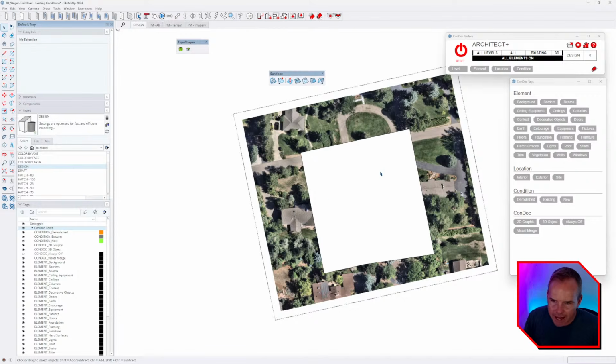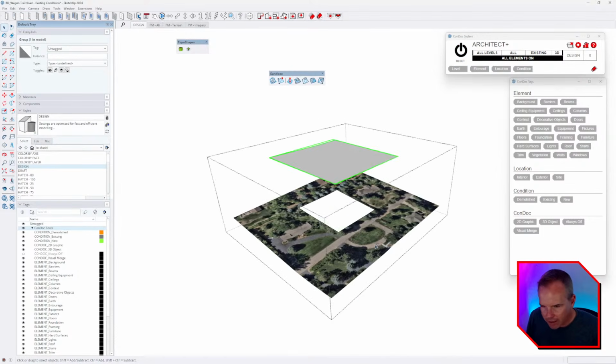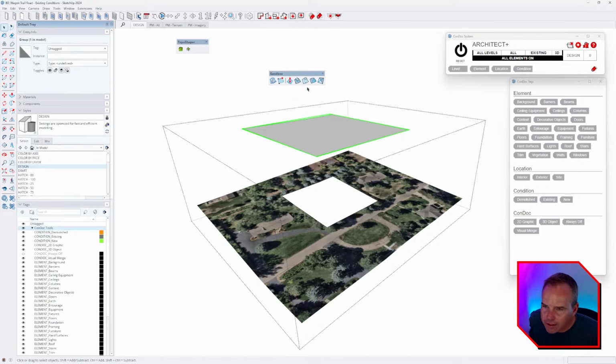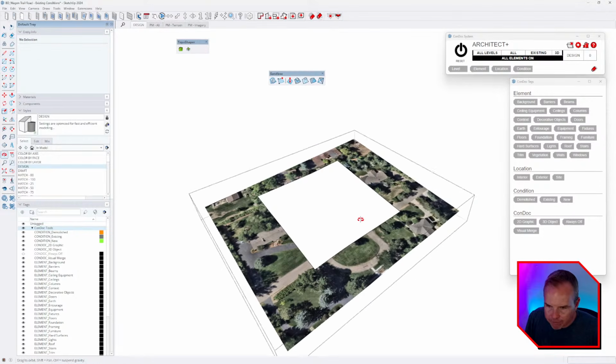All right, I can delete that. I can take this, make it a group. I'll hit reset, hide rest of model, save it, drape it onto there. And now this guy, I'm going to group it. That's going to be always off. Delete that.